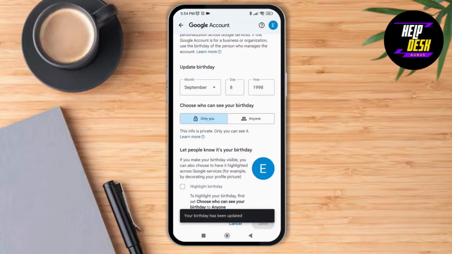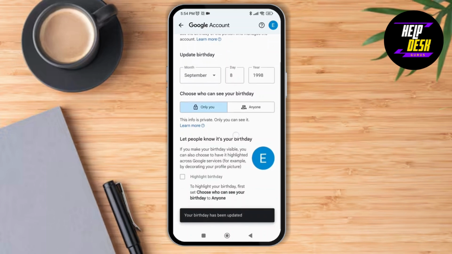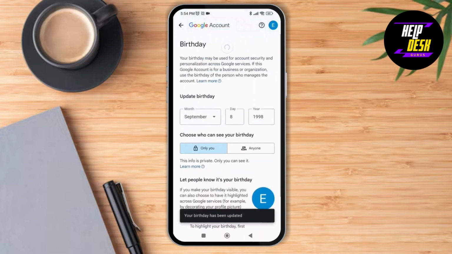Now it will start updating your birthday, and there you go, you have updated and changed your age on your Google account. So that's it.